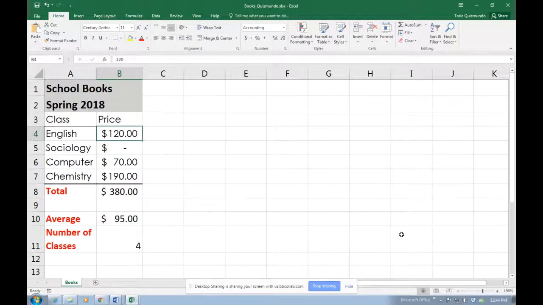So let me put my prices back. It was 120, 89, 0, and 190. And then at the end the computer book moved to $70, so there we have it. If I click here, I can see my formula is an average. The average of cells B4 through B7, I can see that on my formula bar.